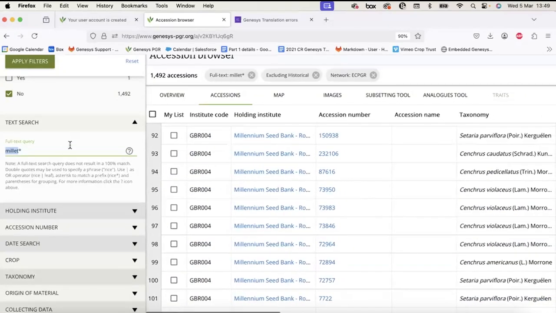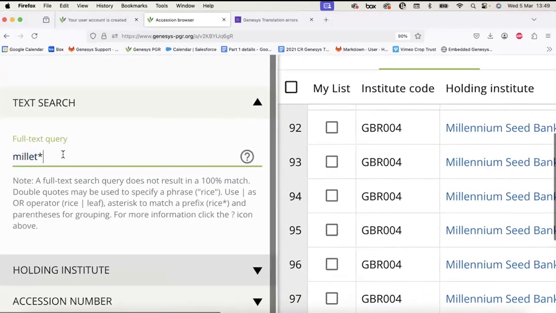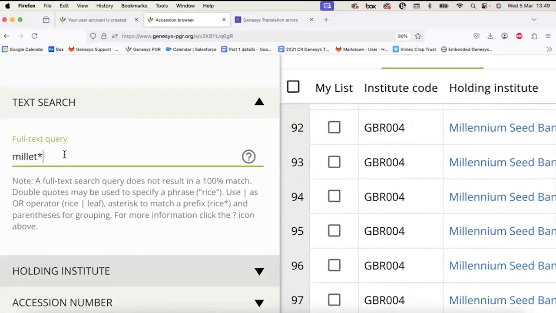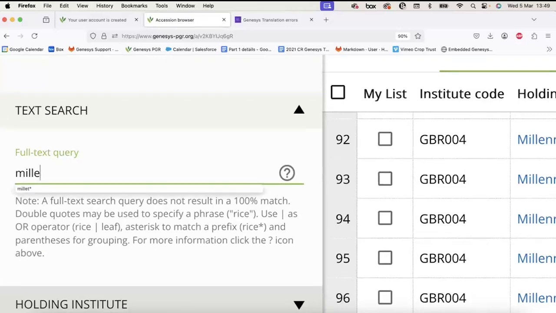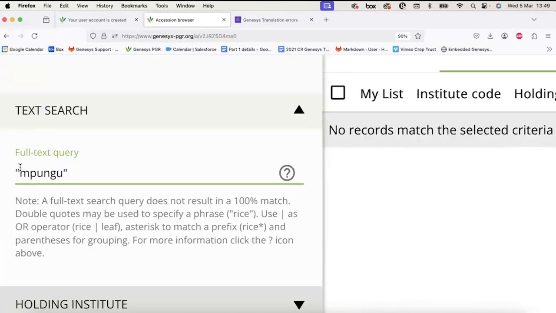Another useful thing in this full text query is using double quotes. So if you want the exact phrase, let's say you want a very exact expression or word, for example, a type of rice called ungu, then you put it in between quotes, indicating to Genesis you want this exact word, no more, no less.